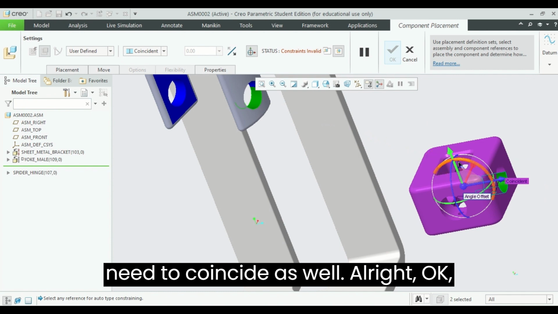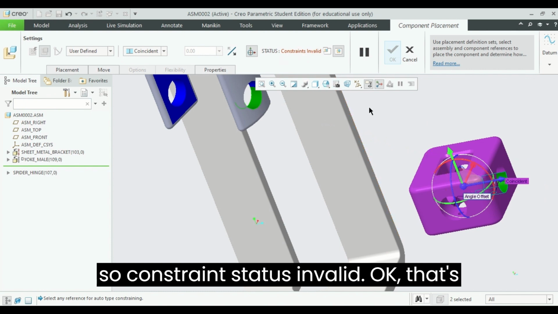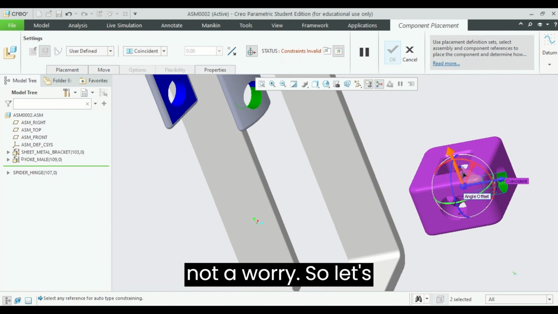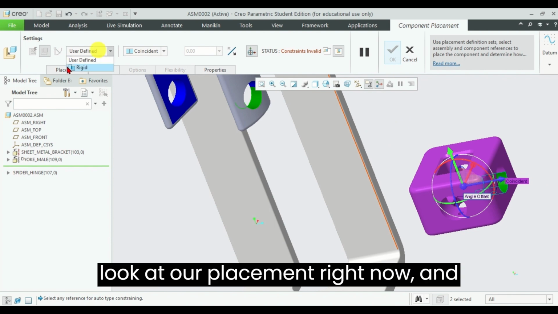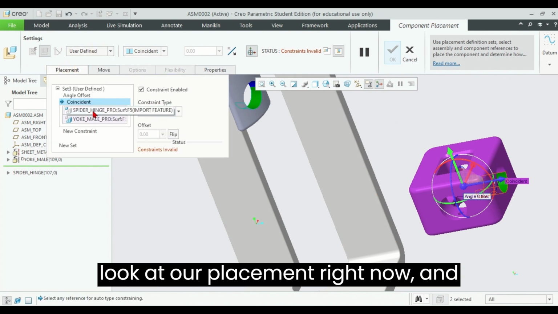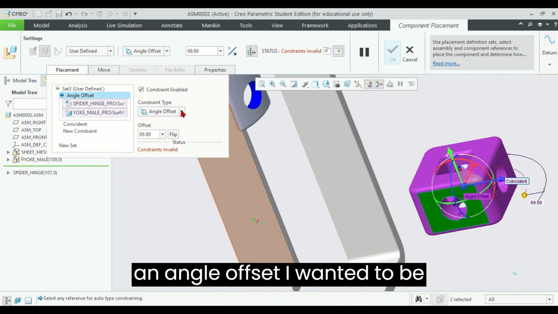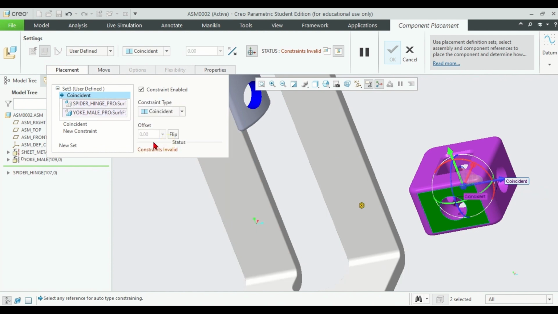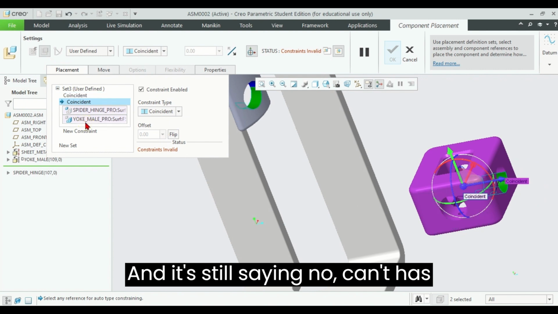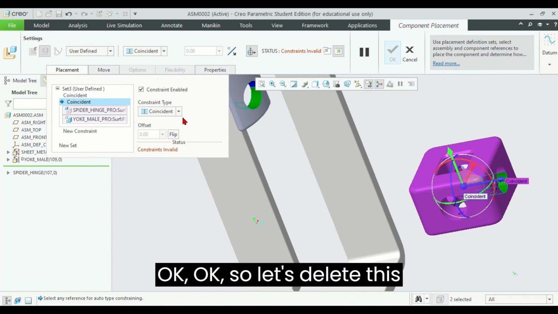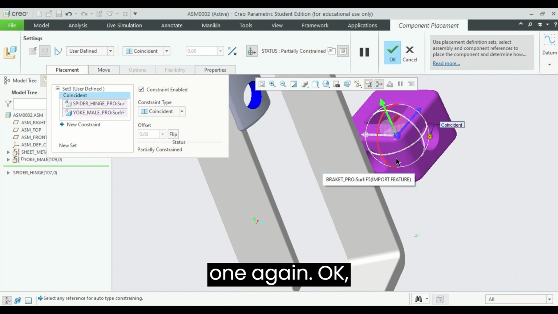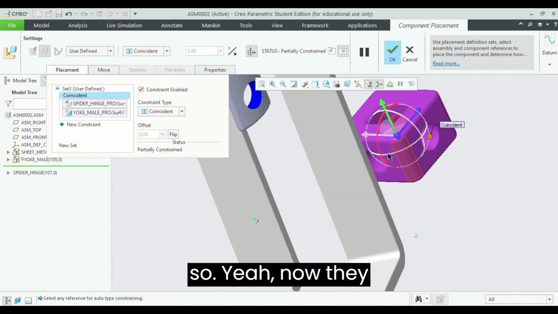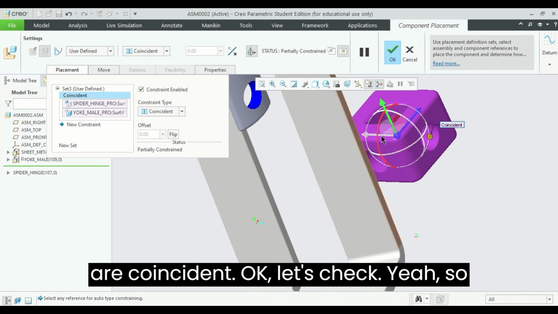All right. Okay. So constraint status invalid. Okay, that's not a worry. So let's look at our placement right now. So it was set at an angle offset. I want it to be coincident, right? The first one, and it's still saying no. Okay. So let's delete this one again. Okay. So yeah, now they are coincident.